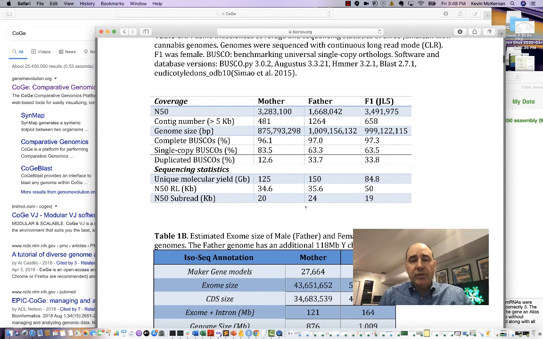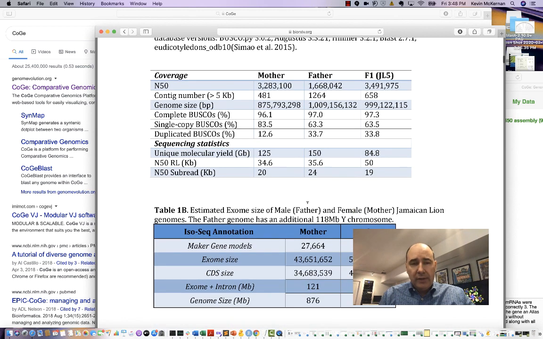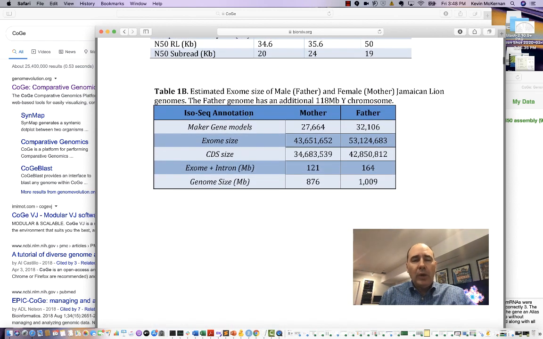Okay. Now, in addition to mapping those 40 whole genome shotguns against this data set, we have done Iso-Seq, which is single molecule sequencing on PacBio of the RNA transcripts across 5 tissues. This gives us an idea of where the genes are. You can see we've got about 27,000 maternal genes and 32,000 paternal genes. The exome size is anywhere between 40 to 50 megabases. The coding size is a little smaller than that.